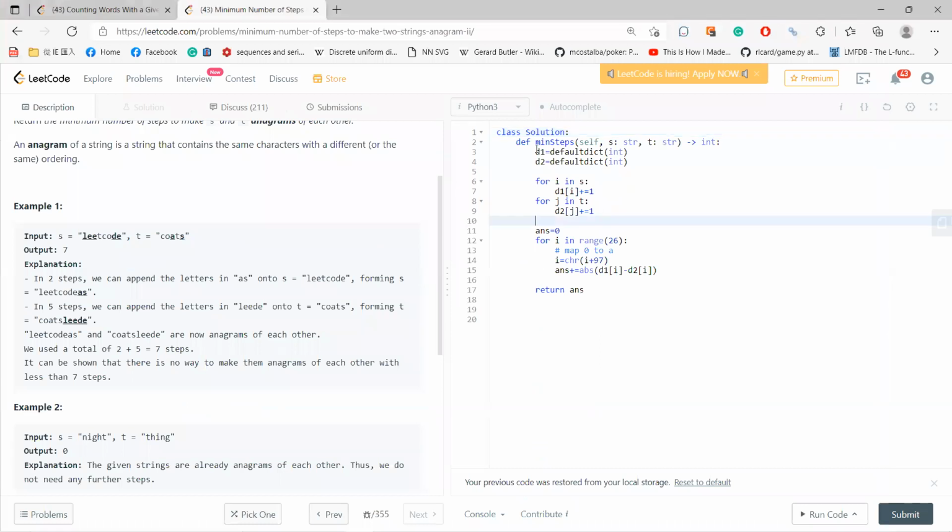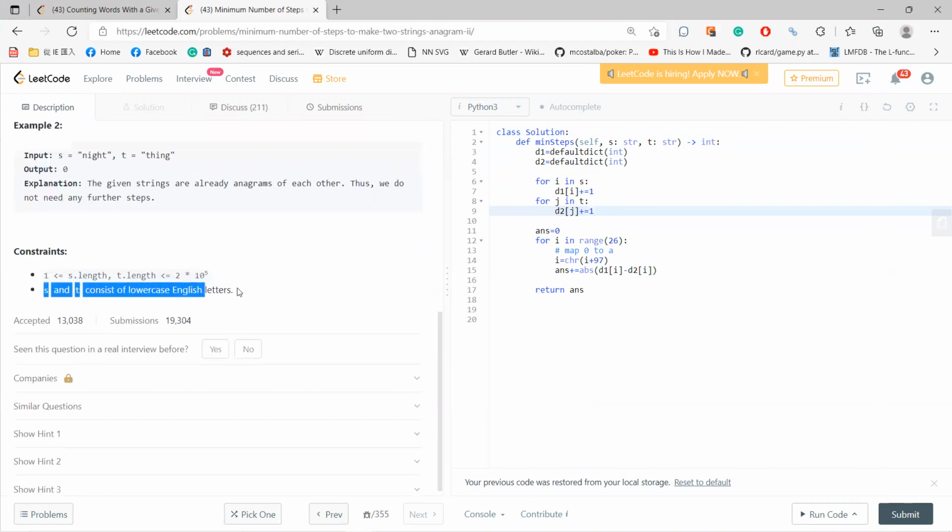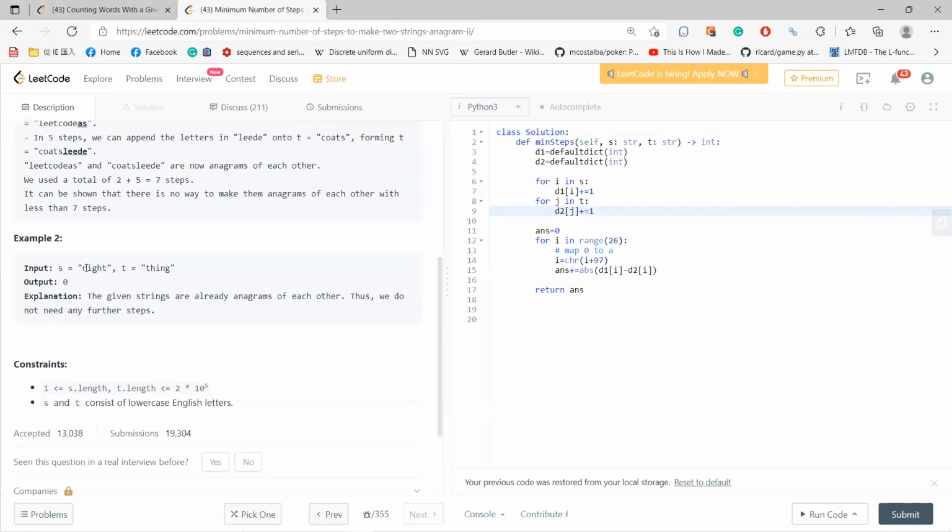Okay, so the idea is very simple. You create two dictionaries. And you count: for i in s, D1 of i plus equal 1; for j in t, D2 of j plus equal 1, and then you just compare. One important property is that s and t only contain lowercase characters, right? So actually you don't have to go through all the characters. You only need a constant number of steps, because there are only 26 characters.